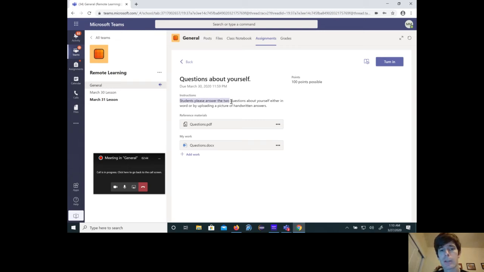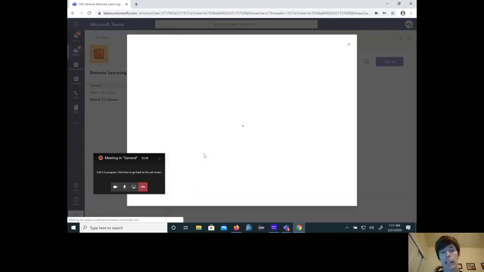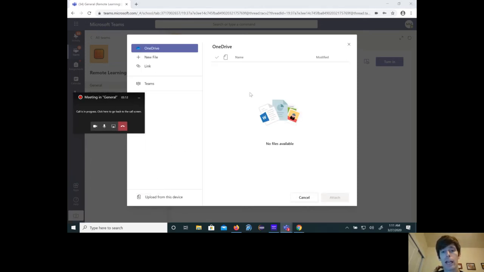It says, students, please answer the 2 questions about yourself, either in Word or by uploading a picture of handwritten answers. Cool feature about Microsoft Teams: if you don't want to work in Word and your teacher's okay with it, or if you're going to upload a drawing, you can take a picture and click Add Work. In Add Work, you can find that picture. If it's stored in OneDrive, it would be available in OneDrive, or you can click Upload from this device, which means upload directly from my computer in this case.